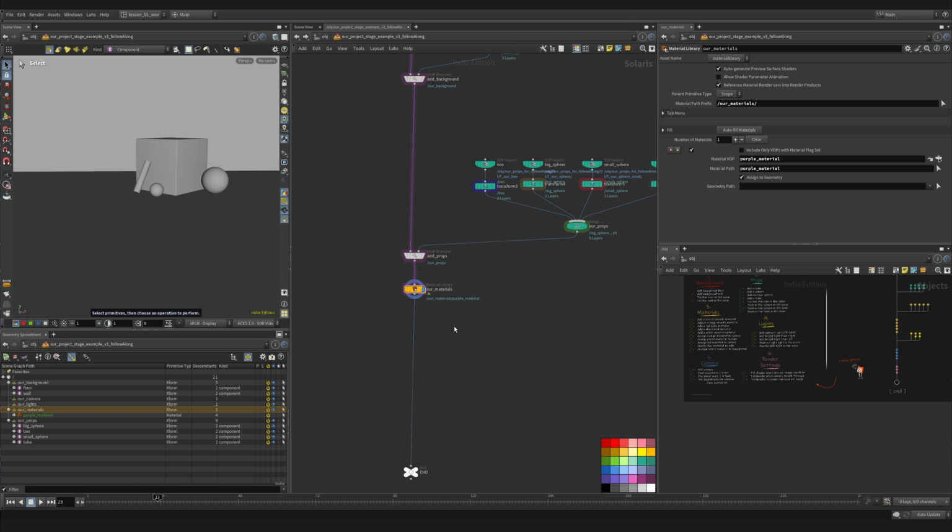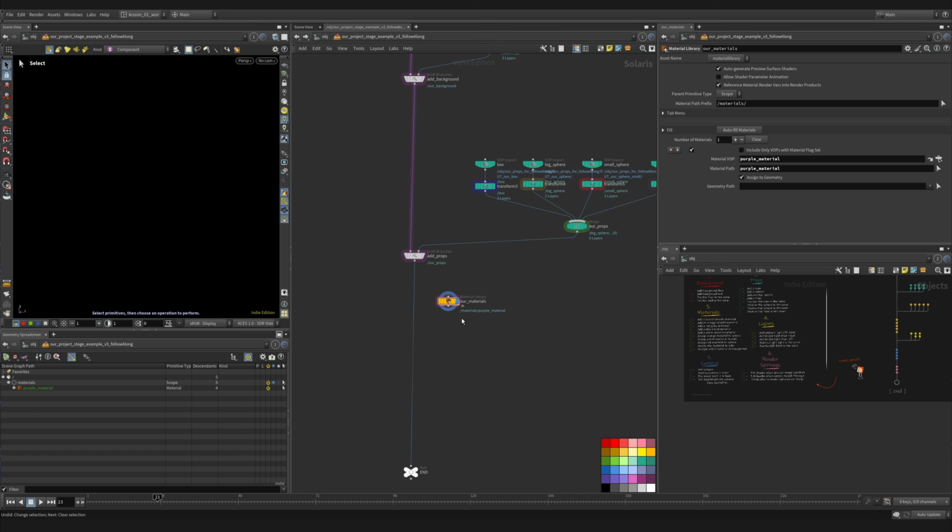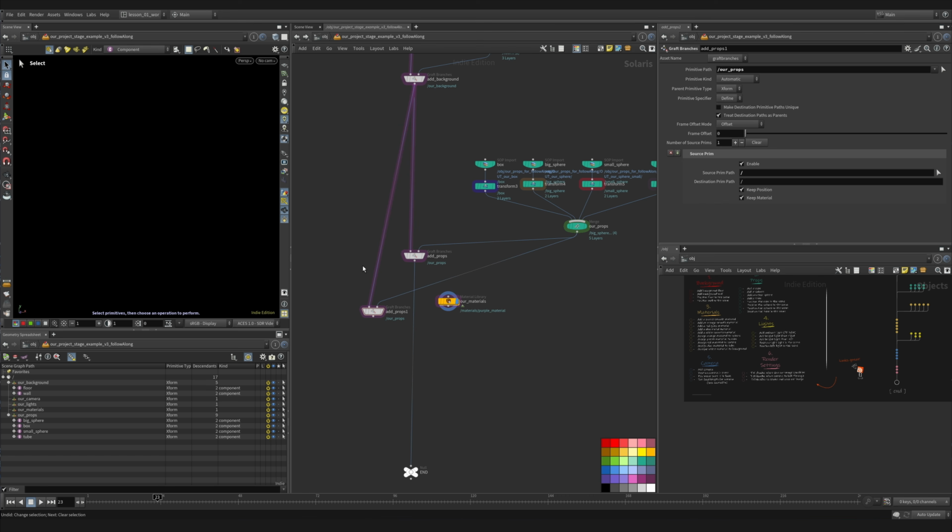Another thing we could do, Control Z to undo. We can remove this, shake this, and we could use a similar graph to branches. So I'm going to do Y to cut those, move this here, and merge materials.